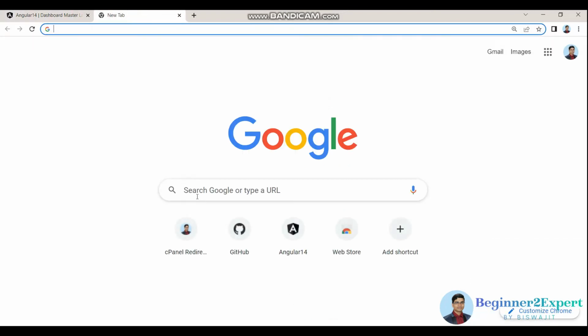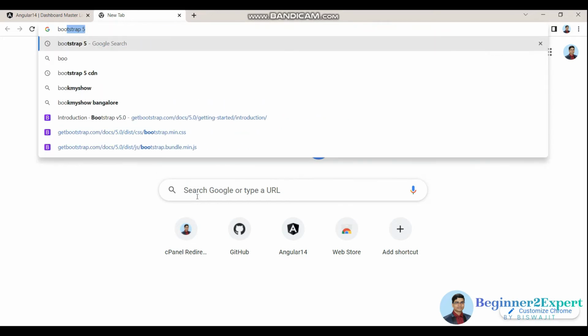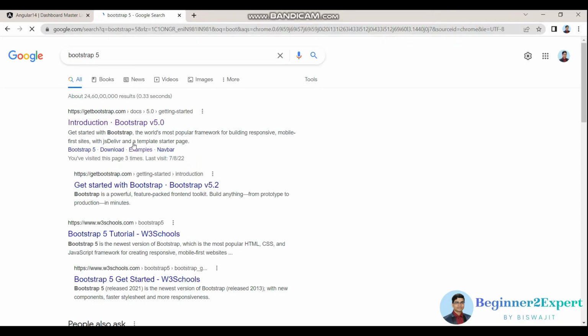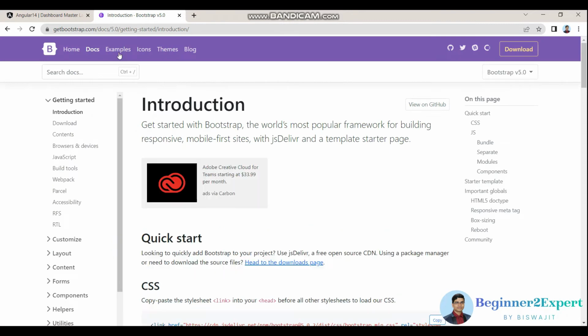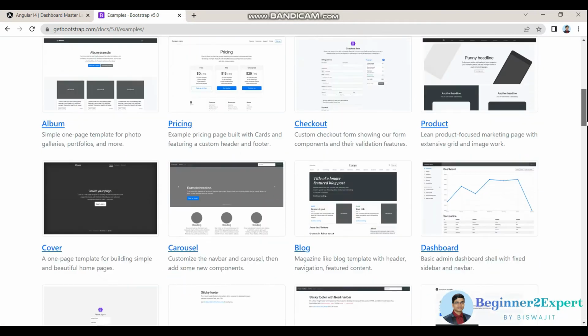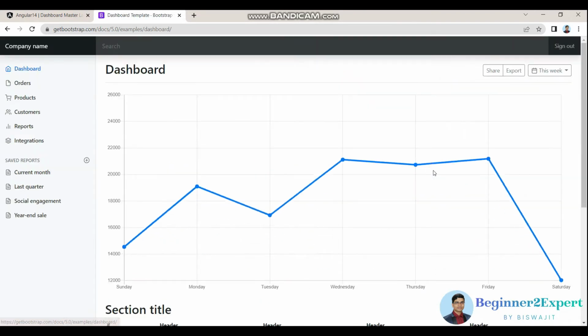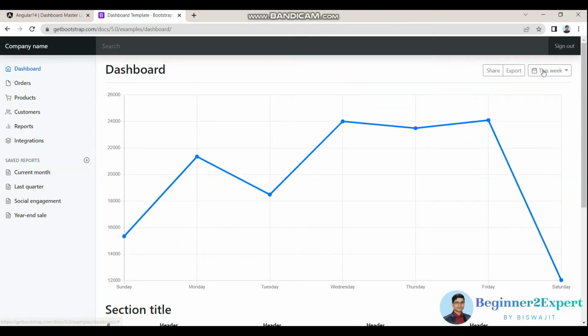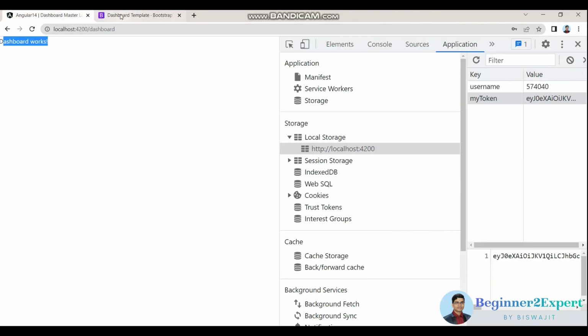As I said, I would like to use the Bootstrap 5 dashboard layout. That is pretty simple. Just type Bootstrap 5 here and go to the official website. Here you can see the examples tab. Just come down a little bit. Here you can see the dashboard. This dashboard is what I'm going to implement inside our application.